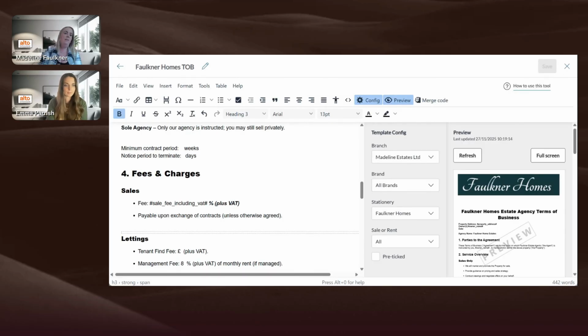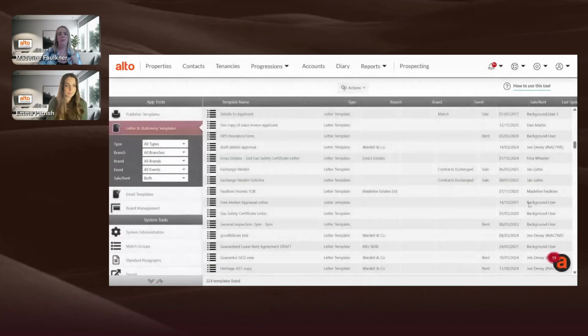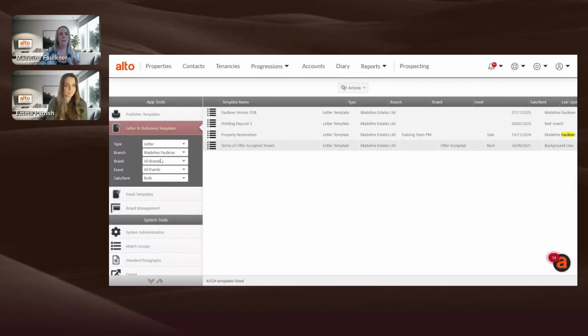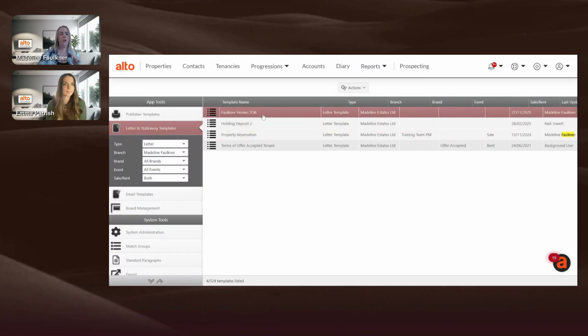But this will now save in your system administration under your letter templates. And we can see here, for example, if I go back into here, I can go through and search, for example, all my letters that are underneath, that's got not an event, and then we can see here I've got Faulkner Homes terms of business now available under here.